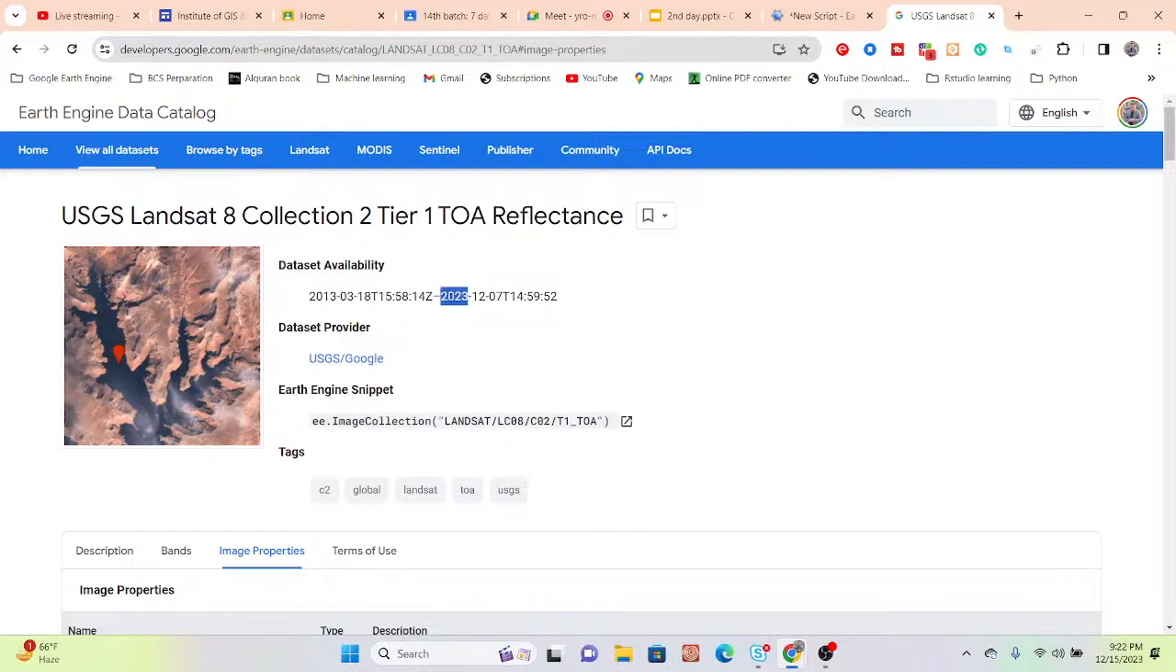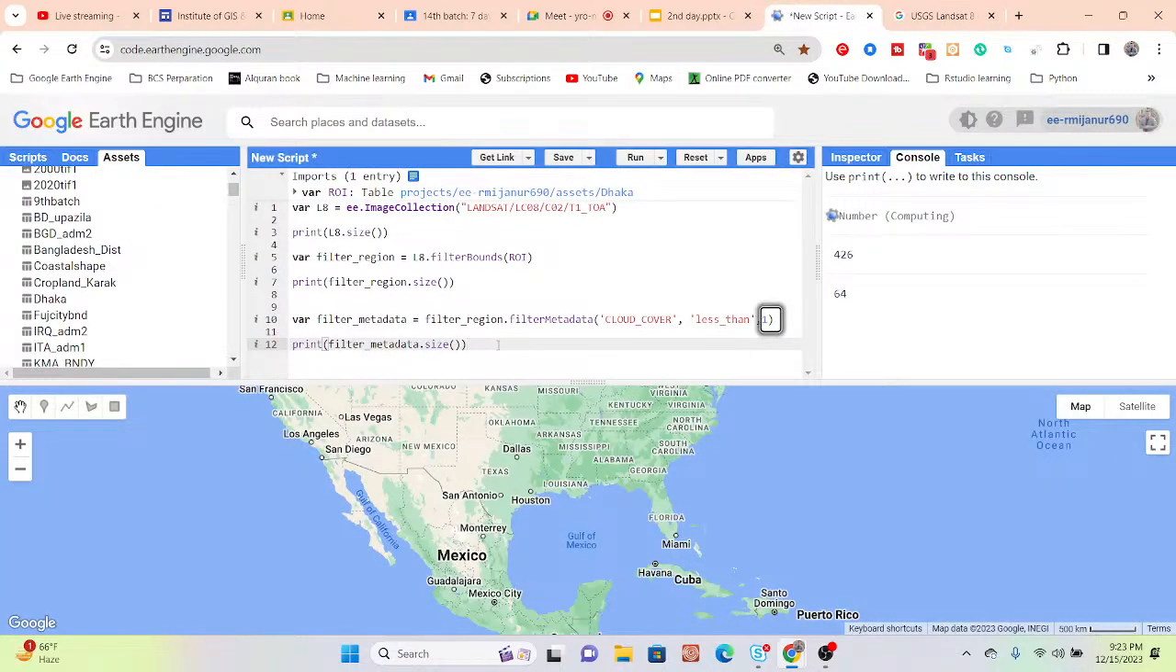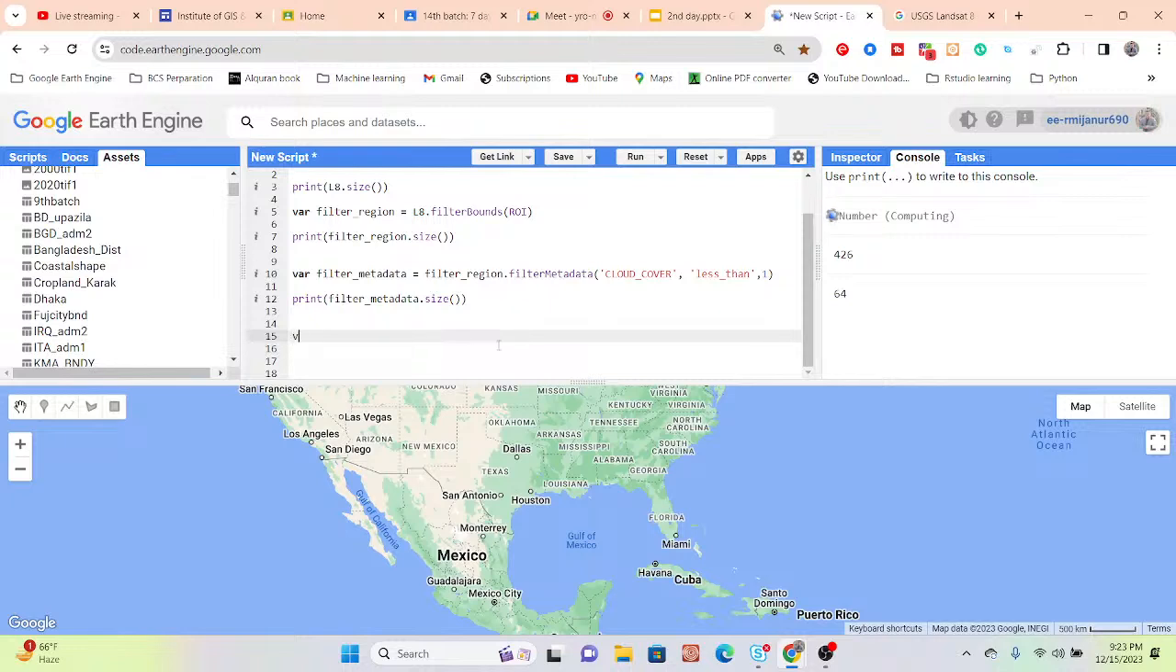But this time, I need a specific year, or a specific season like summer or rainy season, or any other specific time period. I don't need the whole time period. So for that, we have to use another function, called the filter date function. So just take a variable. Suppose I put the variable name filter date. Now from the 64 images, I need only the images available for the year 2022.